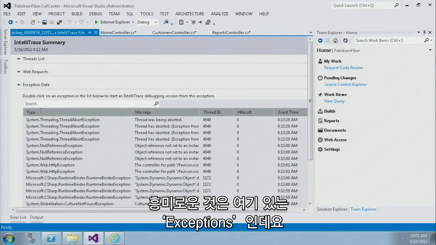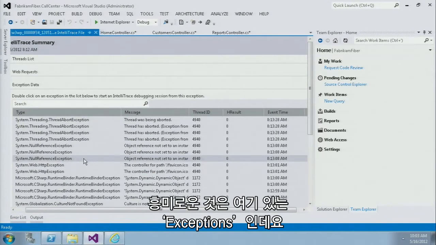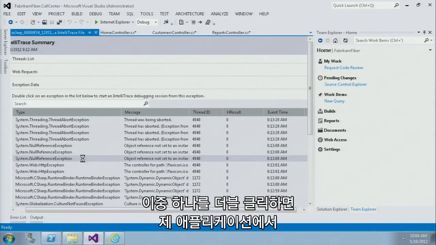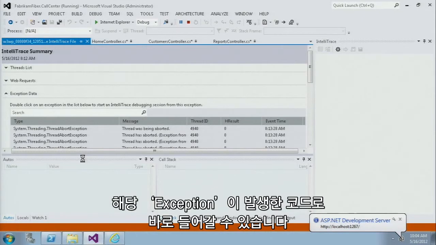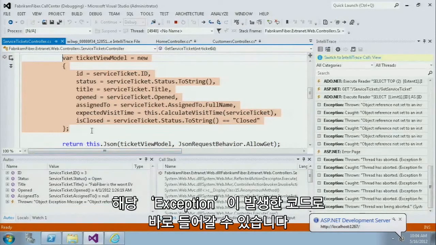And then the interesting stuff would be things like these exceptions. Now, if I double click on one of these exceptions, it's going to take me straight to the line of code where this exception was thrown from within my application.